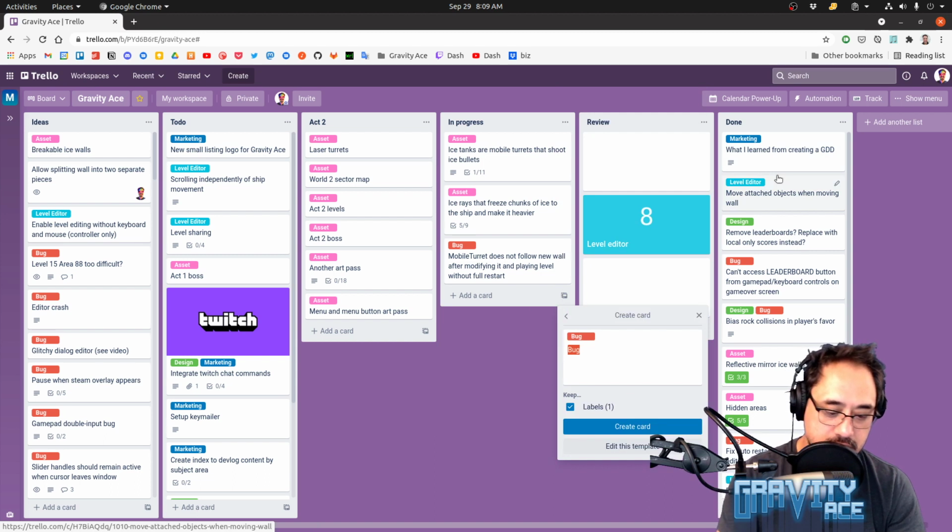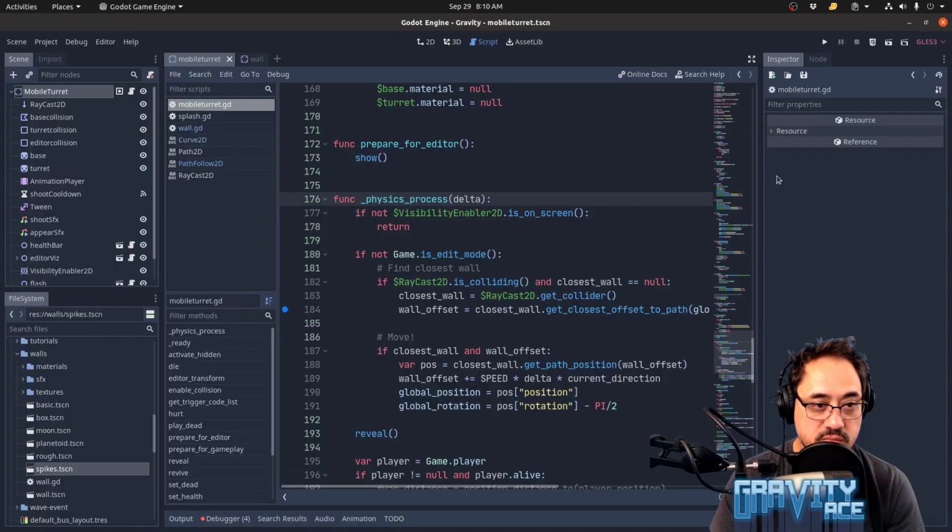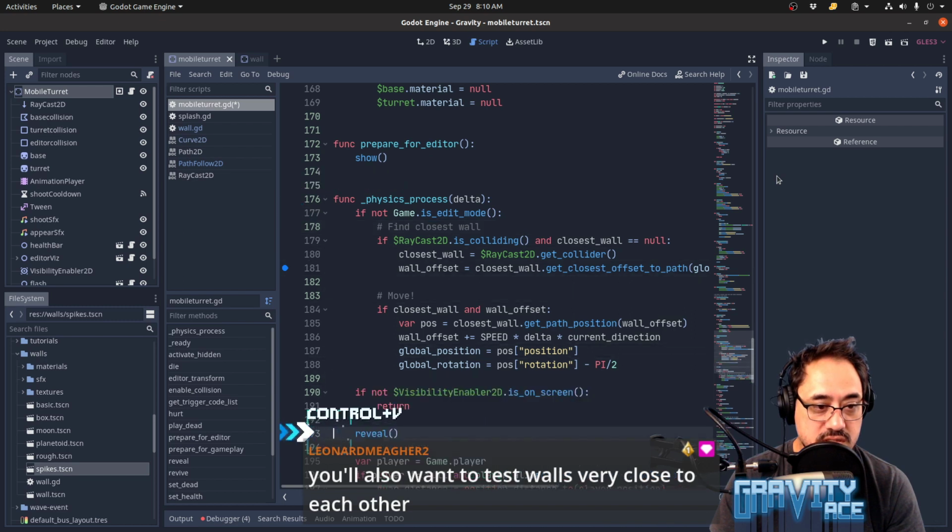Bug. Multiple mobile turrets overlap each other because they go off screen and deactivate. And maybe the solution to this is to not deactivate mobile turrets when they go off screen. The simple solution there would be this.